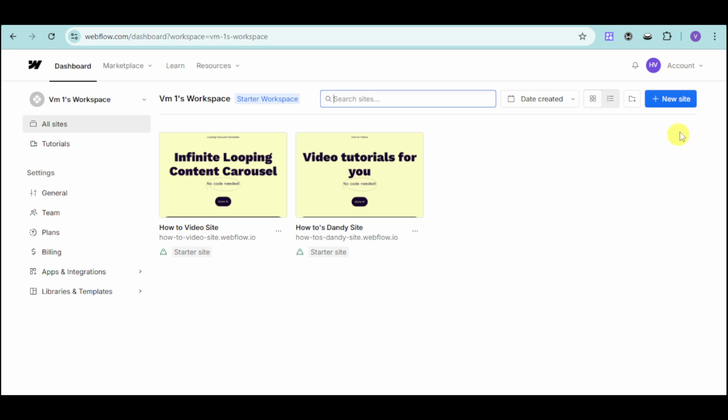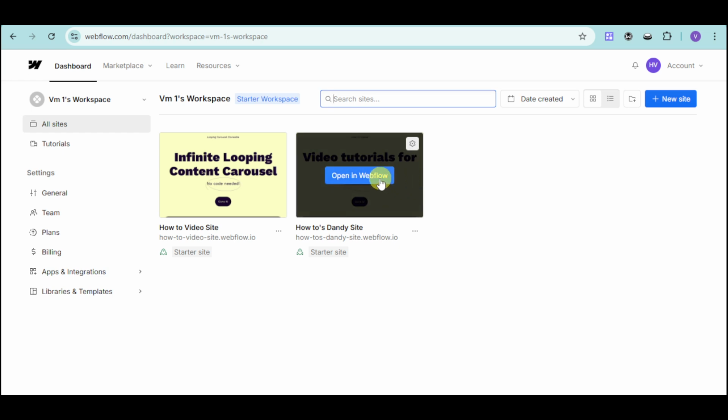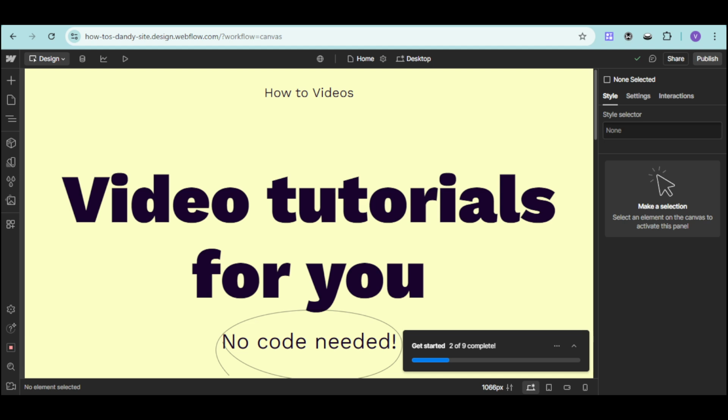If you do not have a site yet, click on this New Site. Now hover to the site that you want to open and click onto this Open in Webflow. Now once you have done that, you should be able to see this. So into this part, we can either click onto this CMS icon that we can see right here, or you can also press Alt and C on your keyboard in order to go to this part.